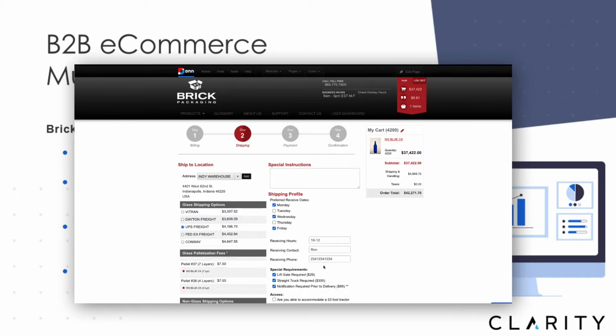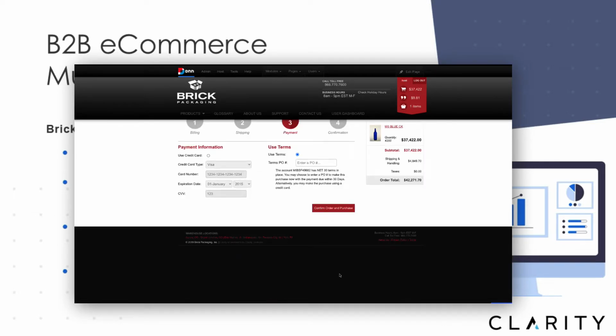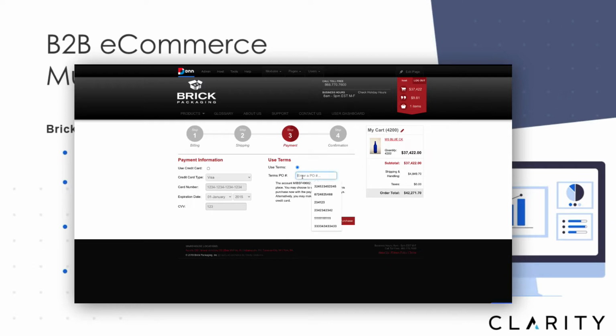So now I'm going to continue the next step. And here's where I could actually go pay by credit card or PO. I'm just going to pay by PO, confirm my purchase and order.